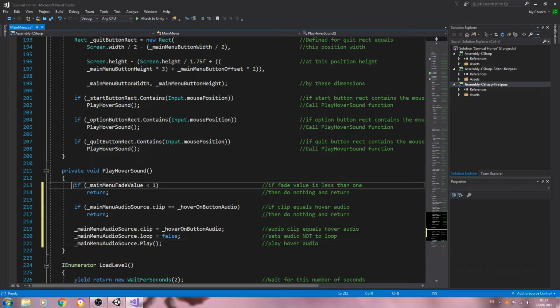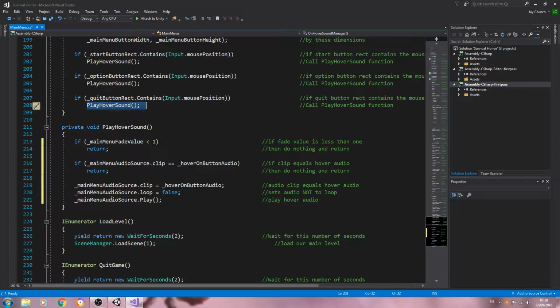Now, I'm sure you already know why this is here. Now, you may be confused about this part where we're returning. You might say, well, we're calling this function to play the hover sound, like here in the previous function, but we'll never reach audio play if we're returning here and the audio clip is already equal to the hover audio. Now please don't worry about that, because we are going to fix that very shortly.